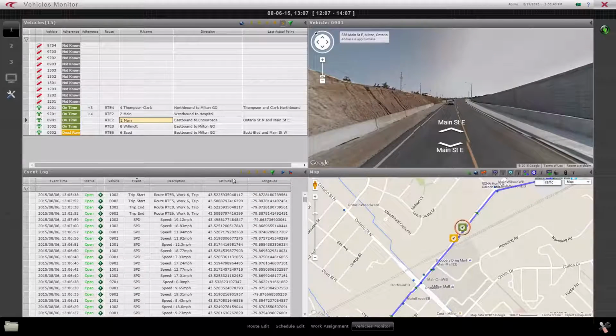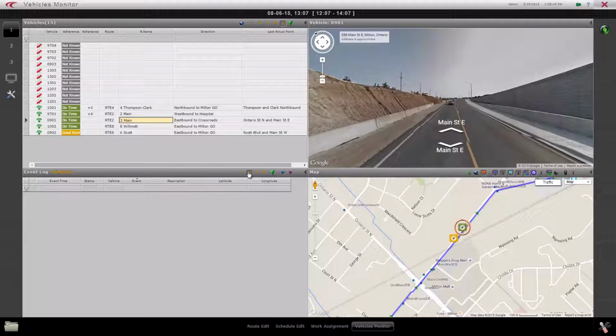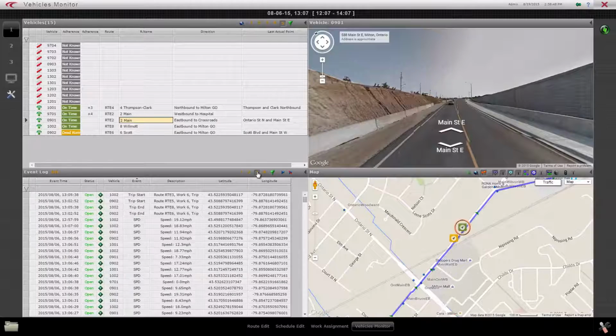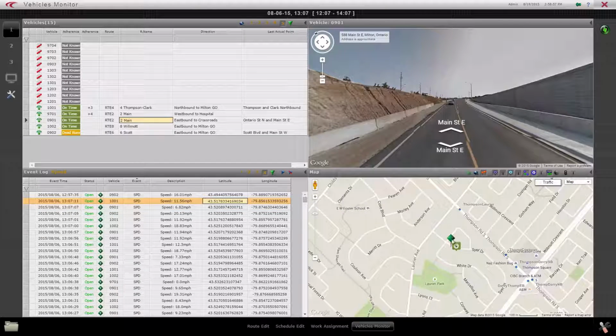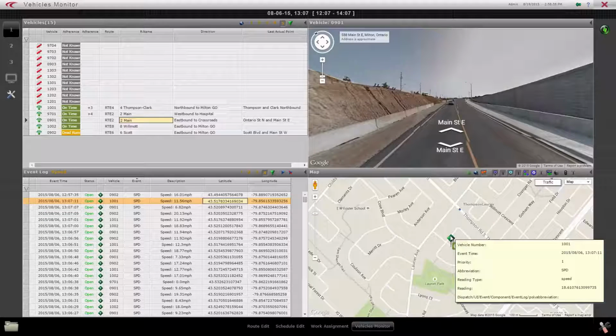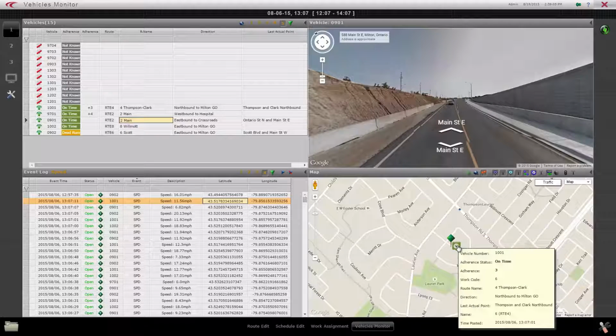Same thing with the event log. I can take a look here. You can see I'm looking at pull in and pull out. This one here doesn't have a name. This one here is looking at everything. I can just look at just speeding events, and I can actually double click on these and see where they've actually occurred. So I can see that at this particular point, vehicle 1001 had a speed of 18.6 kilometers an hour.